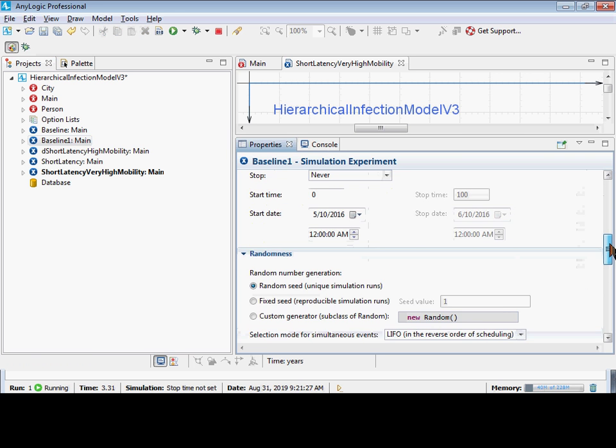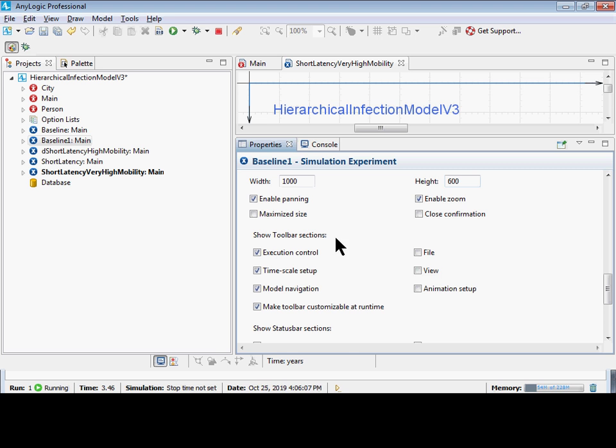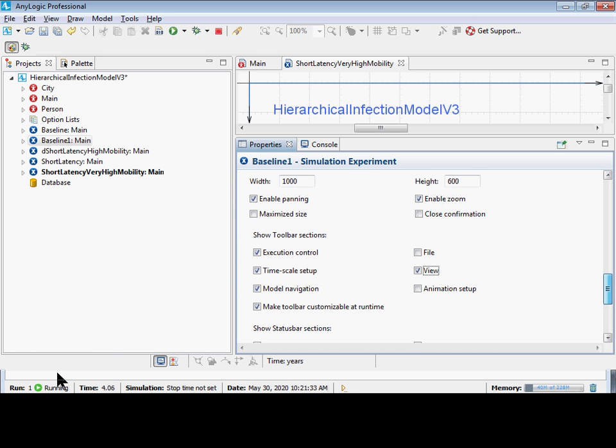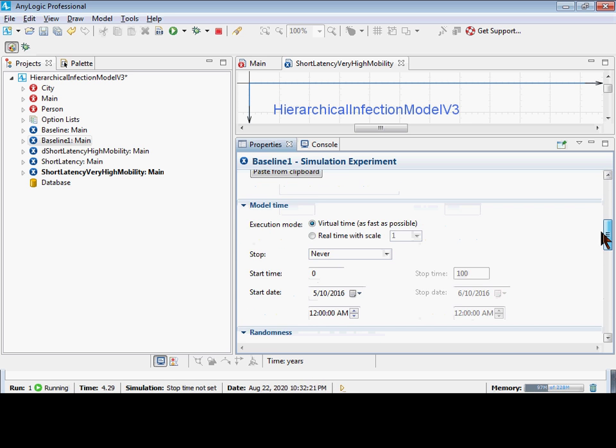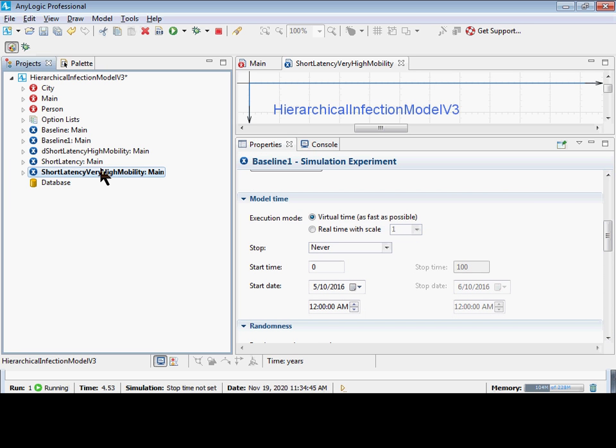There's a lot in here, including the size and width of the window, which things are shown on the menu bars, things about how long it runs, things about the parameter assumptions. So sometimes you want to copy a lot from the baseline. Okay. In any case, we explored a couple different scenarios.